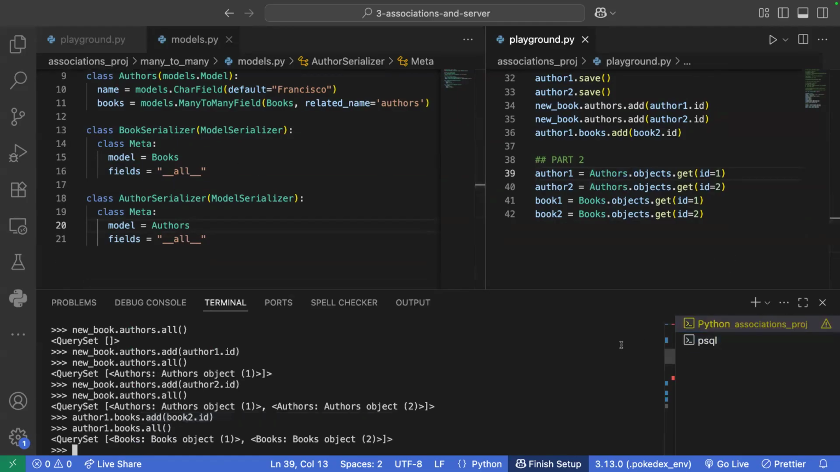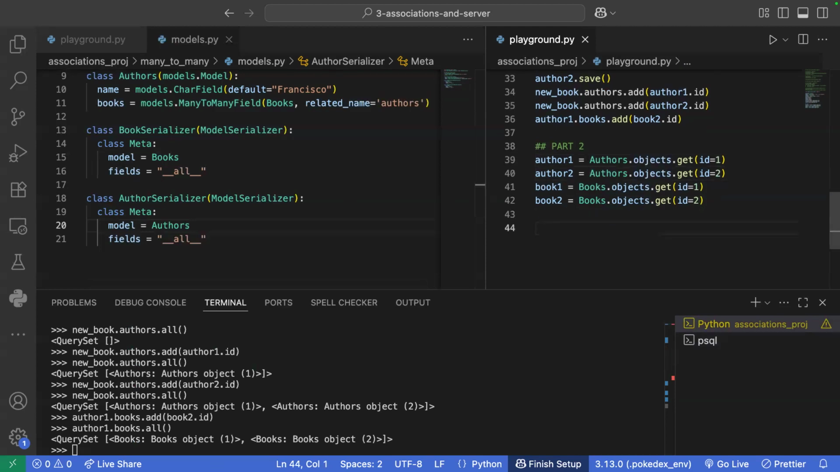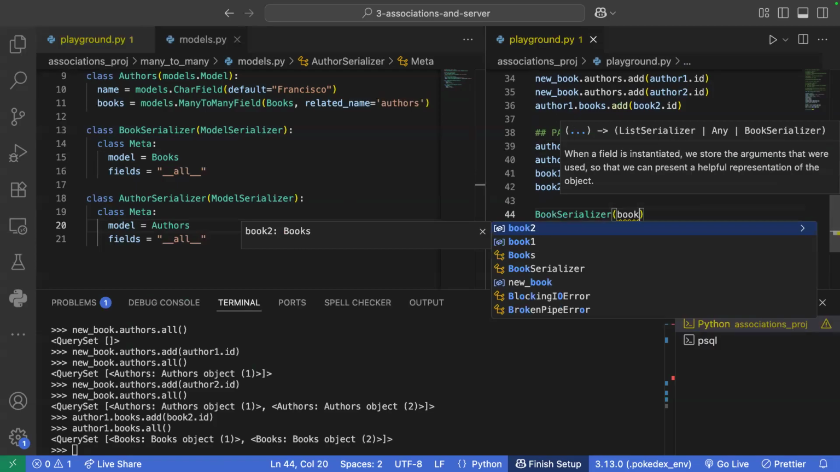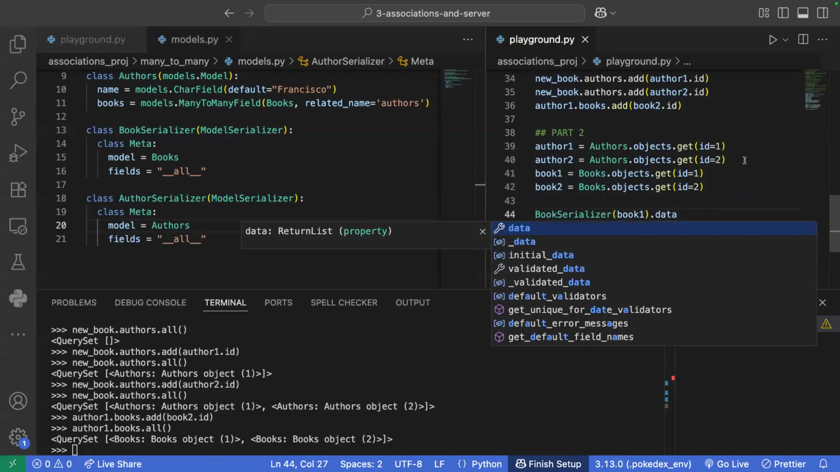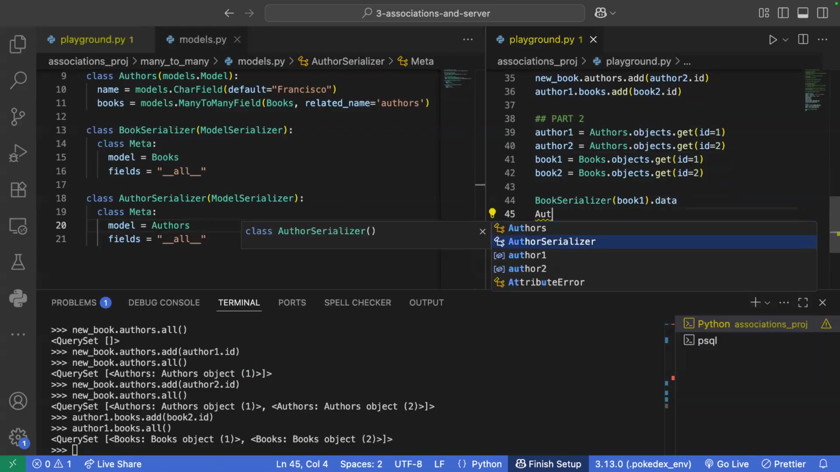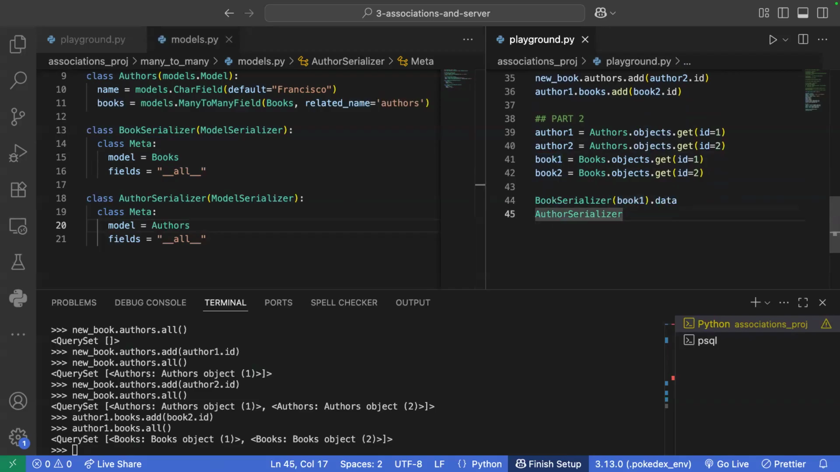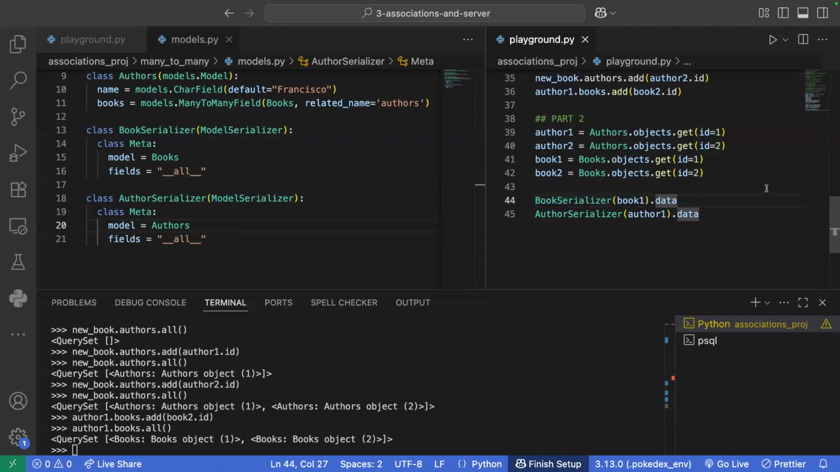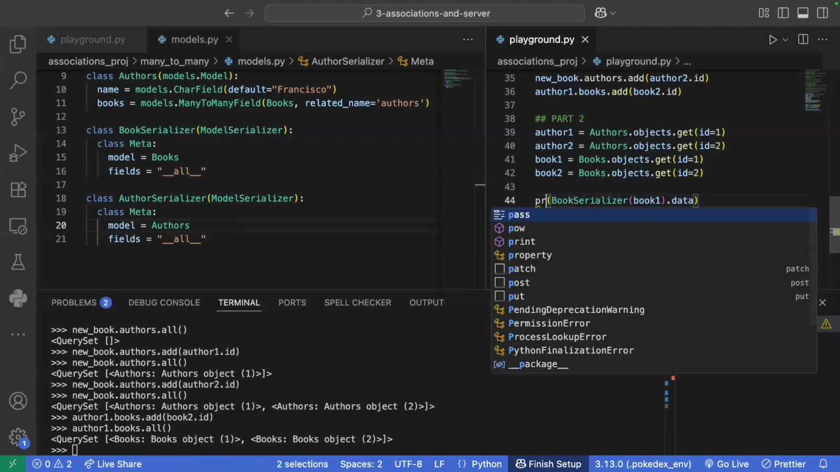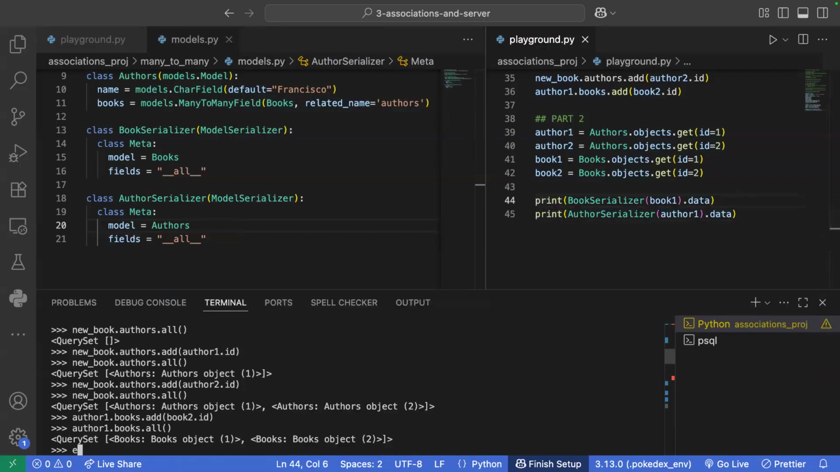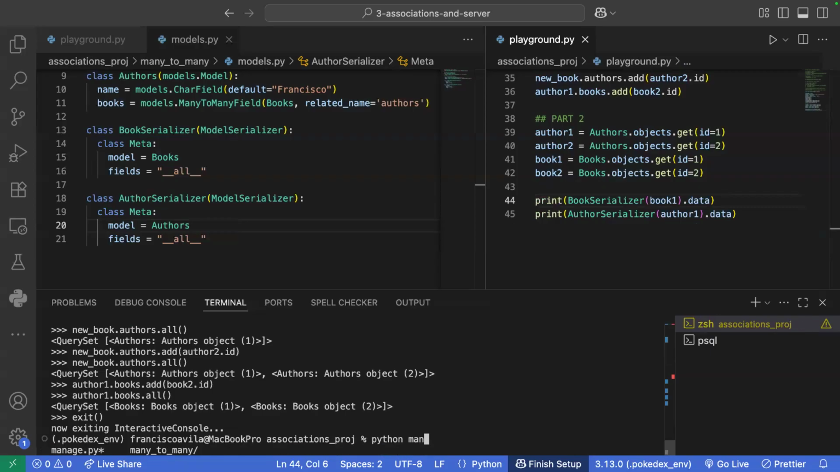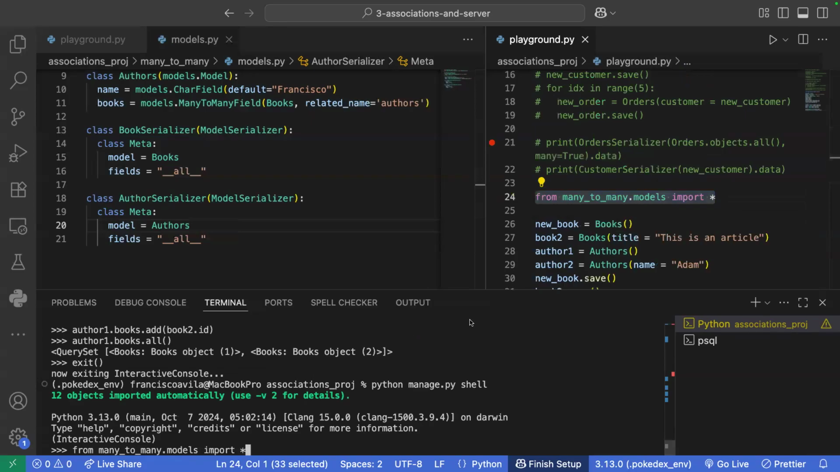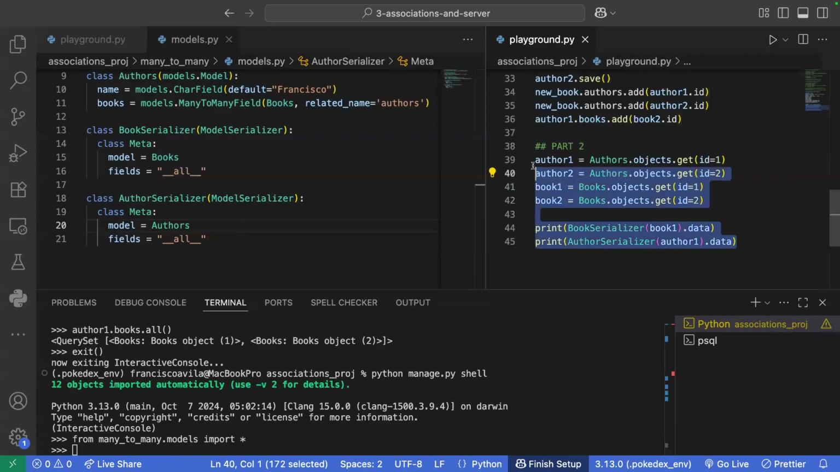And I can go ahead and go into my serializer. For now, I'm going to take a look at my book serializer. Which is going to take book 1. I want to see the data that comes back from it. And then I'm going to take my author serializer, which is going to take, we'll do it right now, author 1. And I want to see the data that comes back there. All right, let's exit, enter the shell one more time. Let me bring back that import statement. And now let's take a look.